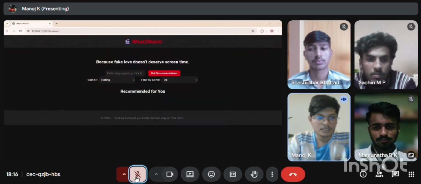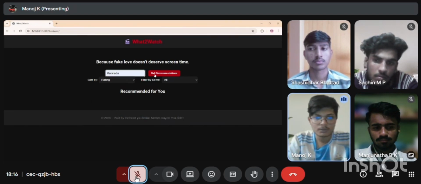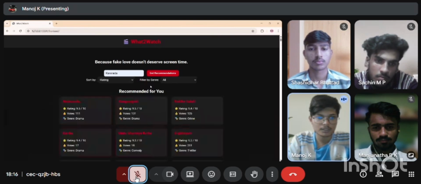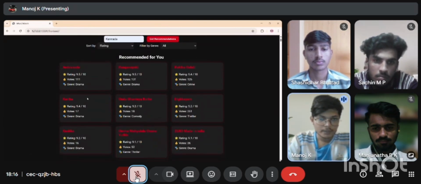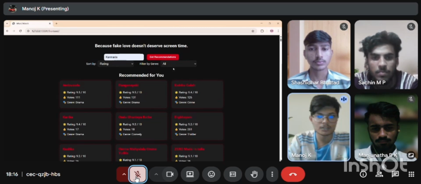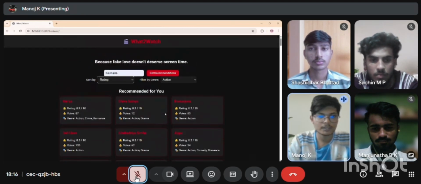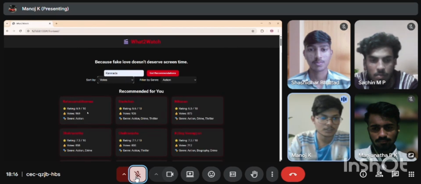As you can see here, this is the output of our web page. We have used a dark theme. We give the language we want and click get recommendations. It will recommend the movie names as we gave in the dataset, and you can also use the filters by selecting the genre you want. Let's take action as an example, and it shows Kiraak, Ramarjuna, Appu, and others. Let's filter it by ratings.